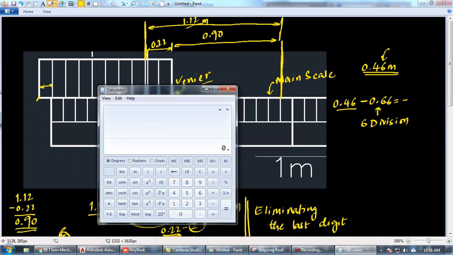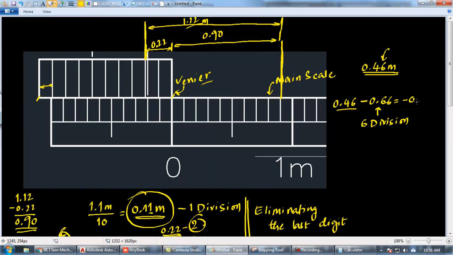Let me be safe and use the calculator. 0.46 minus 0.66. So that leaves us minus negative 0.2. 0.2. Fine. So now when we have to mark this, what we have to do? We have to take 6 divisions on the Vernier scale. So 1, 2, 3, 4, 5, 6. So this is the Vernier scale mark that we have to take.